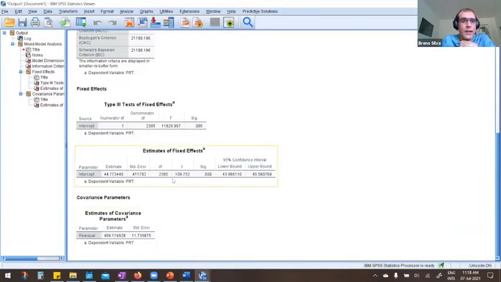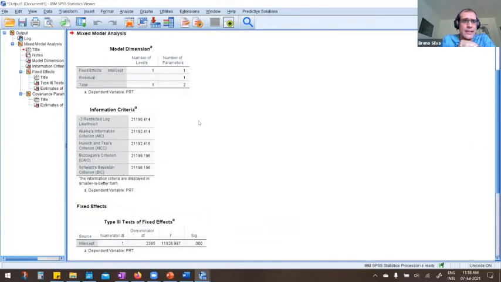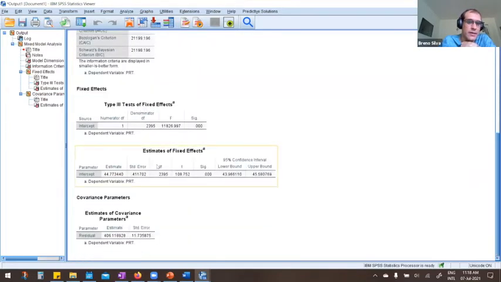Good. Now, let's look at number of parameters, also very important. You have a total of two. Why two? You have one intercept for the fixed effects, and you have one residual for the model. One plus one, two. Where are they? Fixed effects, intercept, that's one. Residual, that's the second one. Okay, I will explain this later.